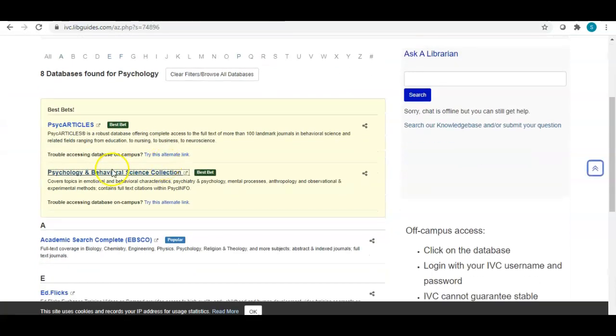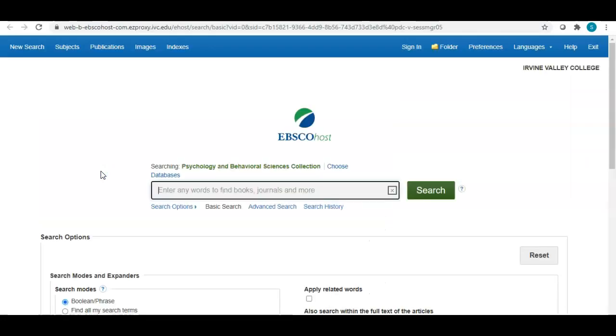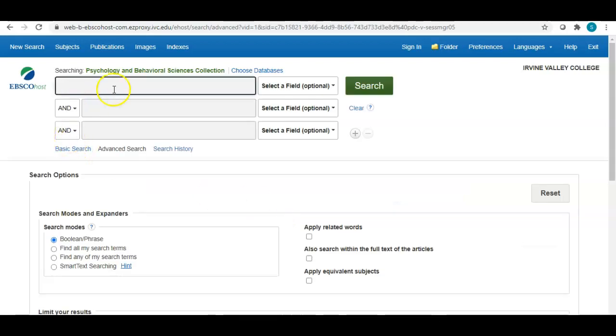Okay, so we want to use the Psychology and Behavioral Science Collection Database, and then you want to do an advanced search. So you're going to click Advanced Search, and then you're going to put all of those terms in these three separate categories.